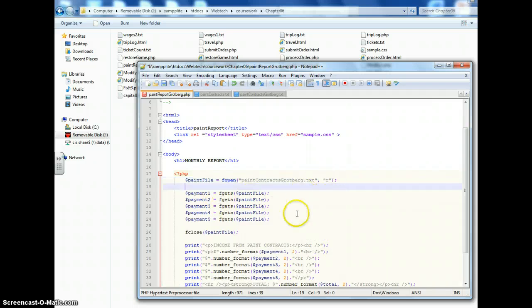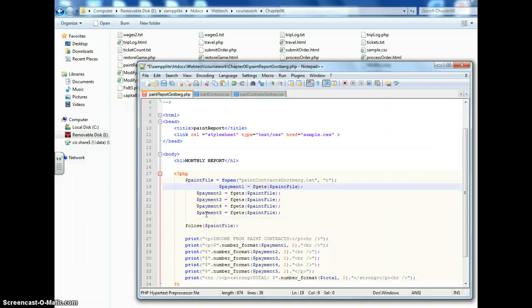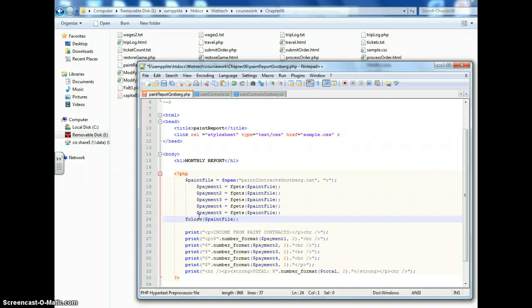I'm just going to clean this up a little so it's easier to read. So I have opened my file. After I opened my file, I then came in here and got 5 lines from the file and named them payment 1, 2, 3, 4, 5, and then I closed my file. So that's what I've done. I'm just trying to make it look a little easier to read so you will understand it. Opened it, got 5 lines out of it, closed it as per the instructions.